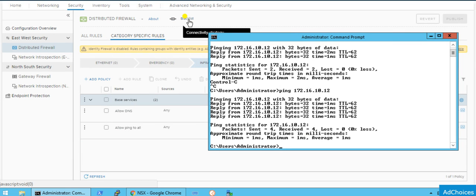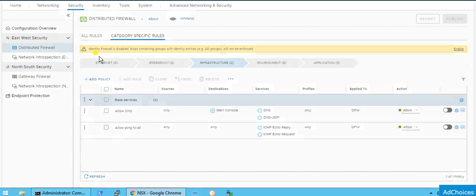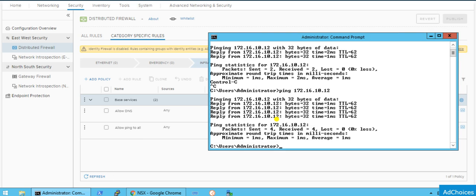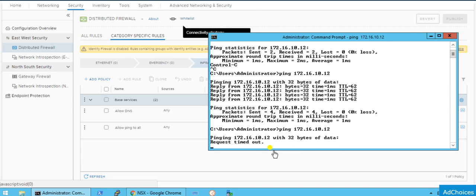So I'm going to change this connectivity strategy from blacklist to whitelist, so that all traffic coming to this firewall will not be allowed, and if I want to allow anything, I will explicitly create a rule here to allow the traffic. Now let's check if I can ping or not. Okay, you can see clearly that after selecting this whitelist I cannot ping it.